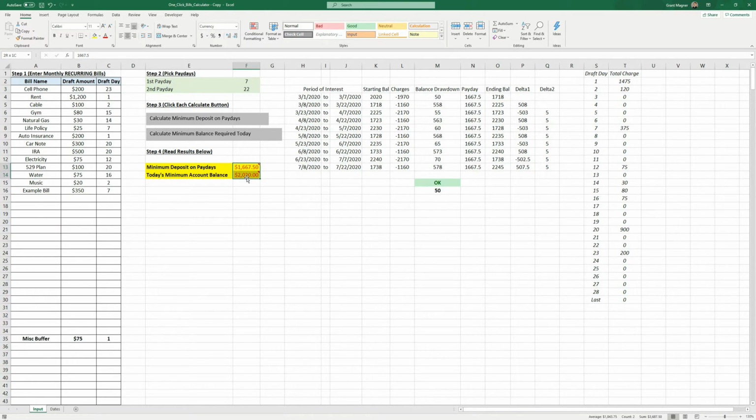You kind of have these two outputs, but it's answering basically two questions. How much money do I need in my account today to get me to my next payday? And then on these future paydays, how much should I be transferring in order to support the list of bills?